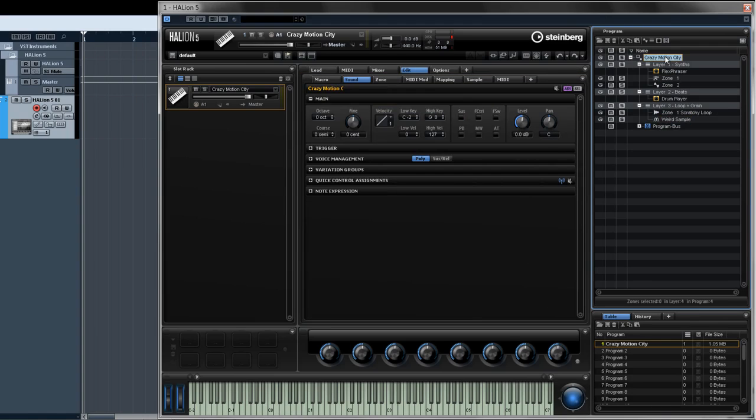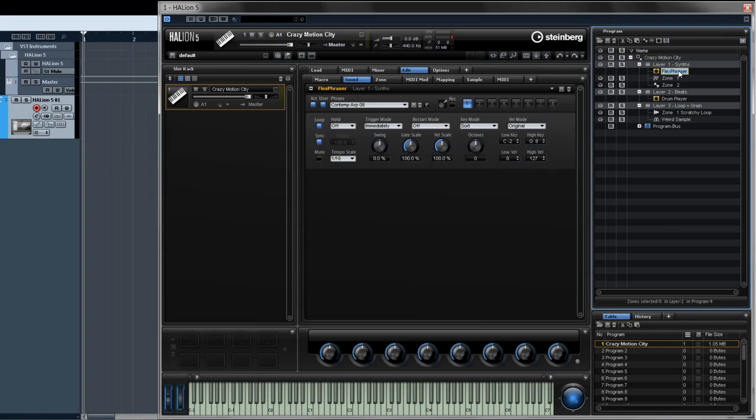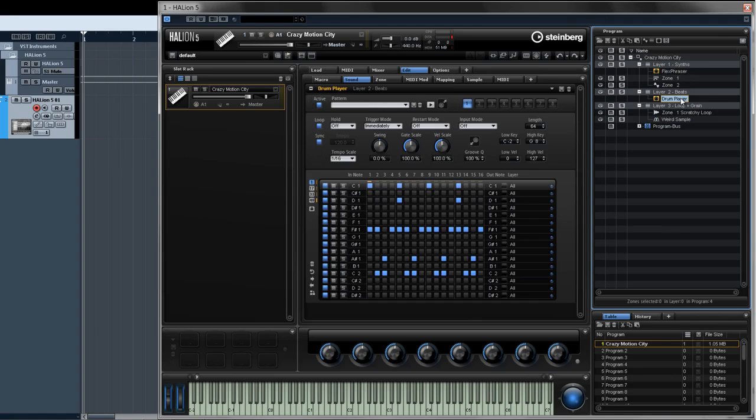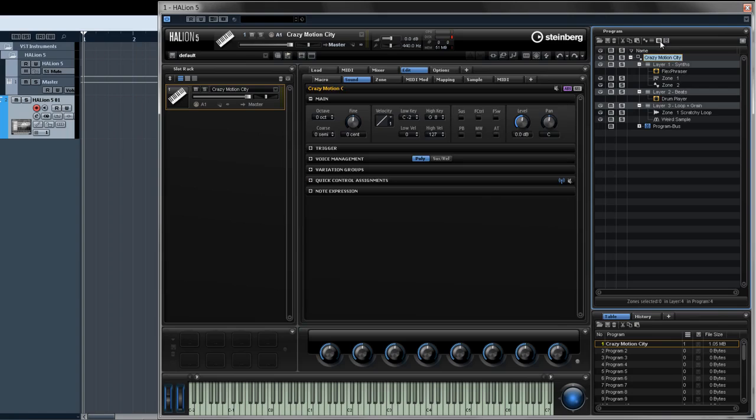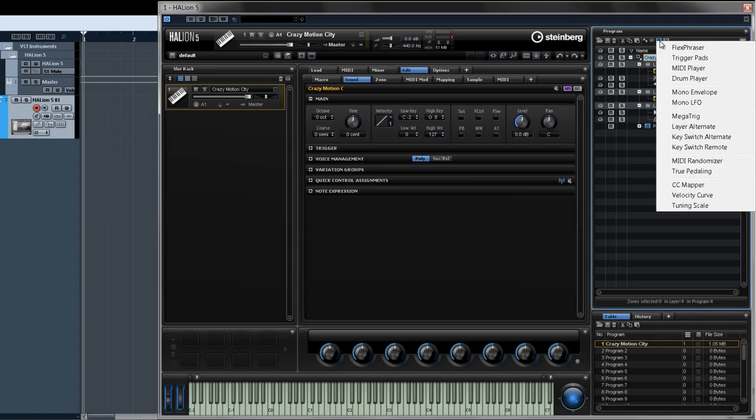The program tree represents the signal flow inside the program from top to bottom. The MIDI comes in at the top and goes down through the layers and MIDI modules. The processing order of the MIDI modules inside the program or layers is from top to bottom. MIDI modules are, for example, the flex phrase or arpeggiator, the MIDI player, and also key switches or megatrig for controlling playing styles and articulations.